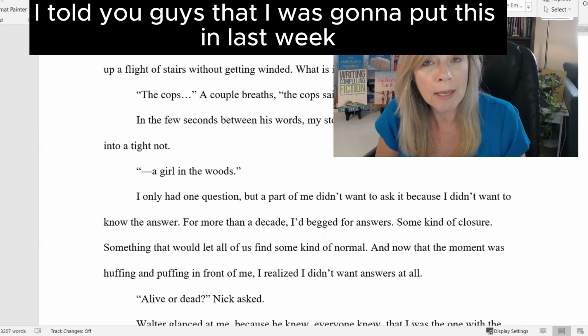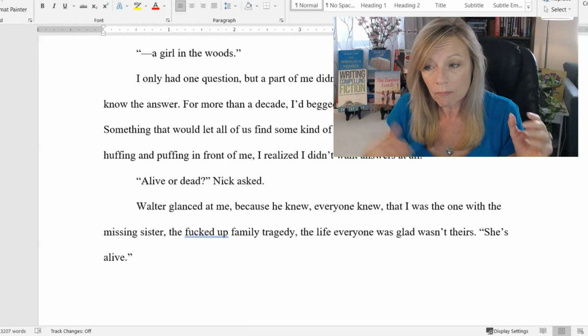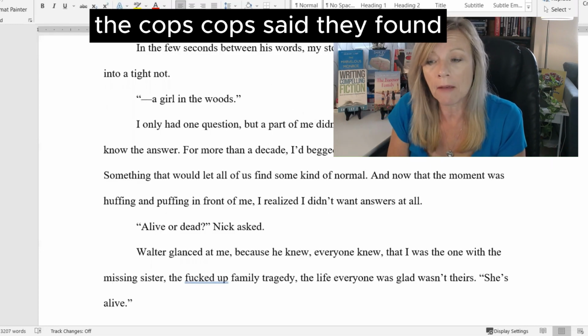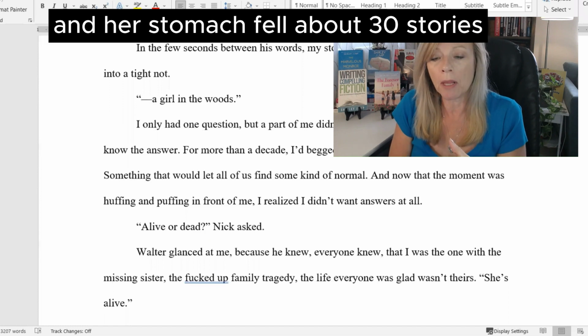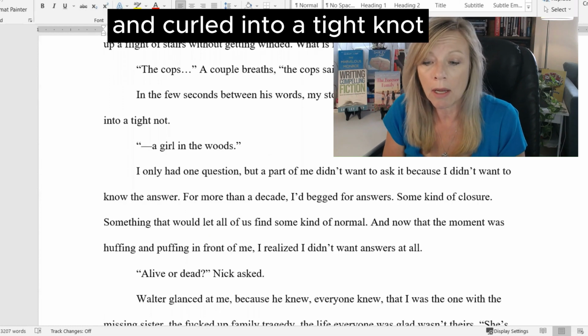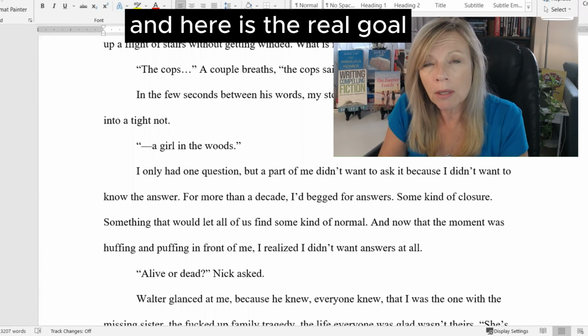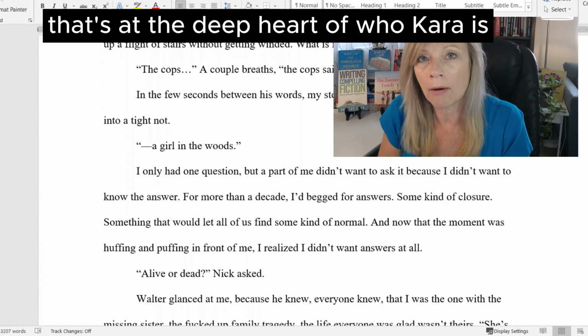And remember, I told you guys that I was going to put this in last week. The intern that works in the office comes in and says, the cops said they found, and her stomach fell about 30 stories and curled into a tight knot. And he says, a girl in the woods. And here is the real goal that's at the deep heart of who Kara is.